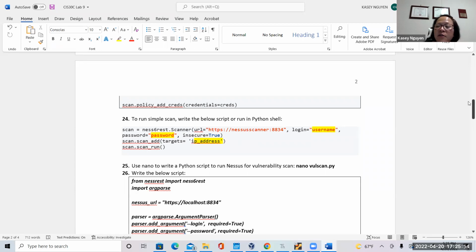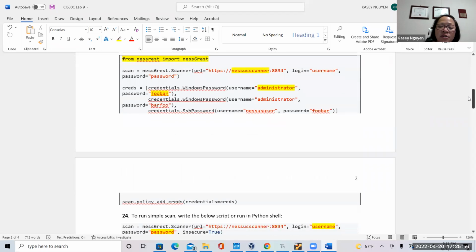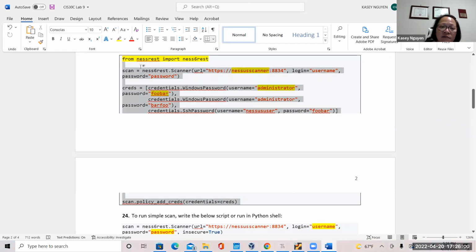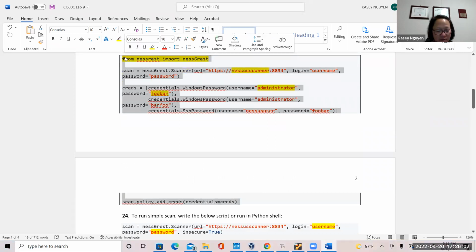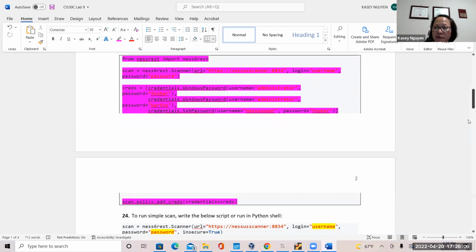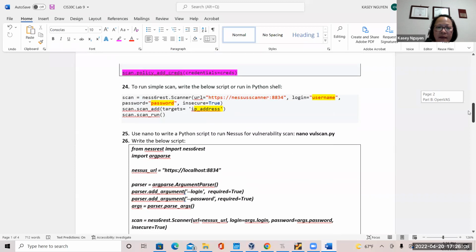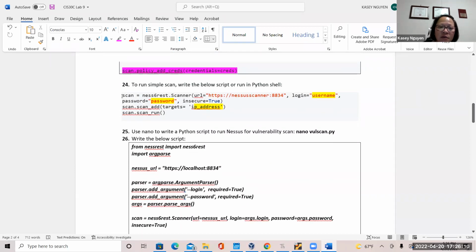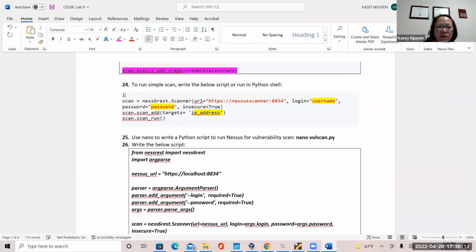Okay, so I think I'm going to scrap this portion because the steps here are for Linux. But let me highlight this. So I need to go back and fix that. Okay. So on this one, we still need to do an import statement. So from Nessus import Nessus rest.